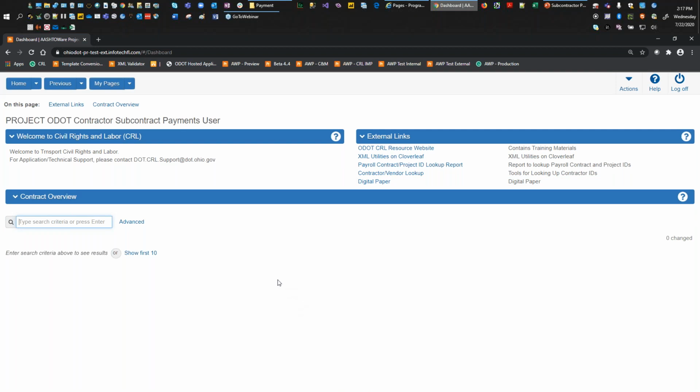Now, in order to conduct subcontractor payment reporting, you need to make sure that you're using the role ODOT Contractor Subpayment. So whether you're the prime or the subcontractor, please make sure that you open up the drop-down next to the home button and check ODOT Contractor Subpayment if it is not already checked. Okay, and your home screen should look very similar to this.